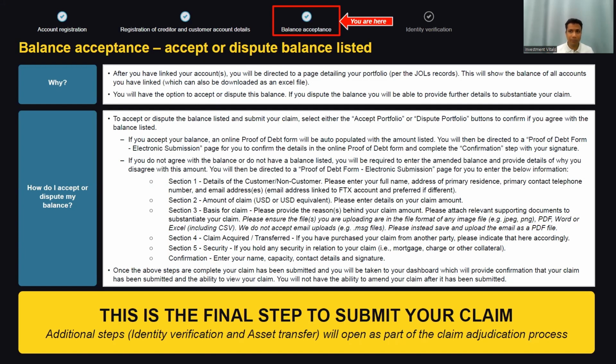If you dispute the amount that liquidators believe you have, then you have the option of submitting why you think your amount is different from what is listed. Now, again, I'll quickly go through the balance. If you do not agree with the balance or do not have a balance listed, you will be required to enter the amended balance and provide details of why you disagree with this amount. You will then be directed to a proof of debt form electronic submission page for you to enter the below information. That is, if you dispute the amount that is appearing with the liquidators, then you will have to follow this.